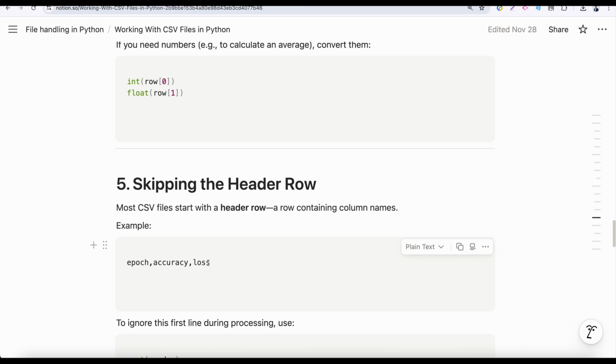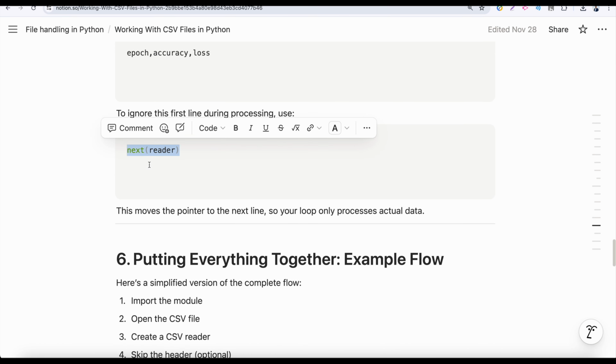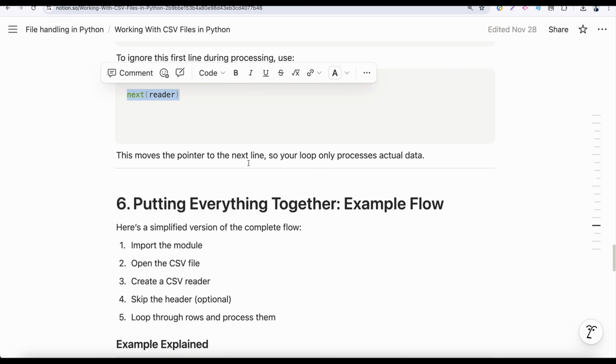These are header rows for us. Most CSV files will start with a header row, a row containing column names. To ignore this first line during processing, use next(header). So what I am doing is moving the pointer to the next line, so your loop only processes actual data.